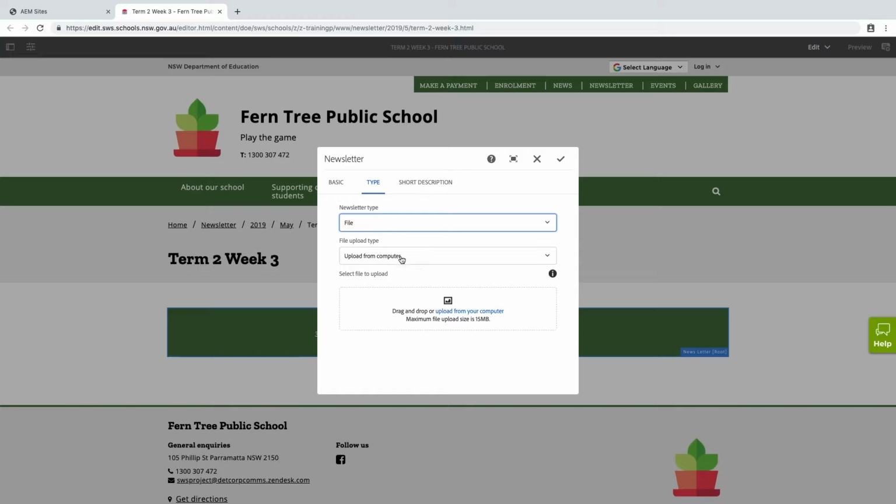There is a drop down below here with two options. The default is to upload from your computer. You can now upload the school newsletter as a PDF document directly inside the component. You also have the option to choose a newsletter that may have already been uploaded to the Digital Assets Manager.